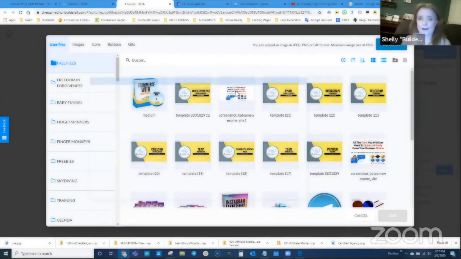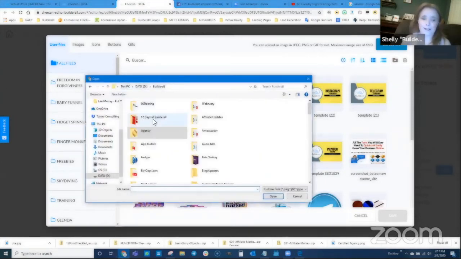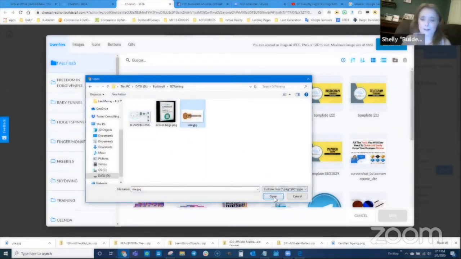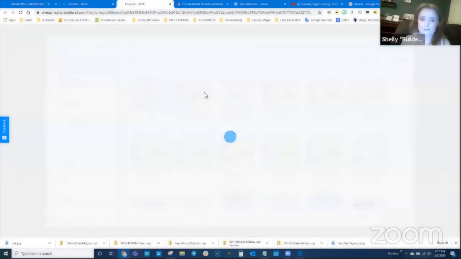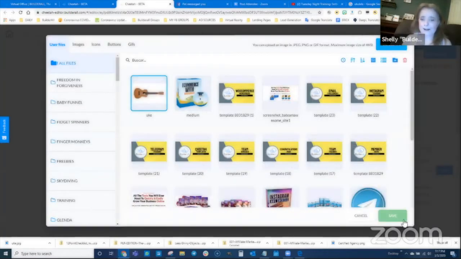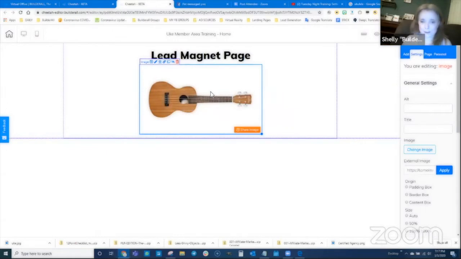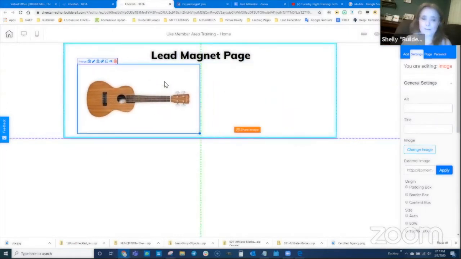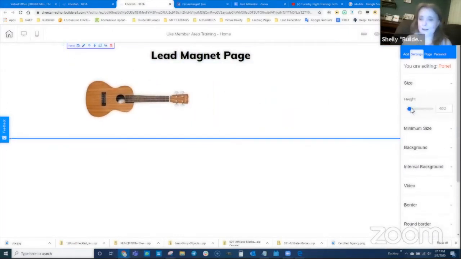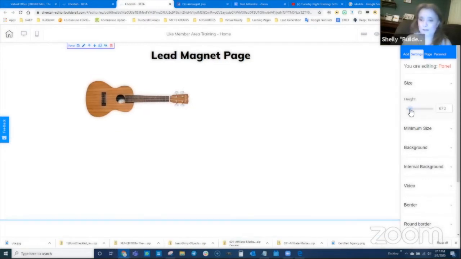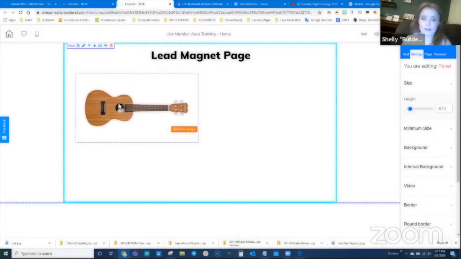So I'm going to select the file and I'm going to find where I put it. It's right there. And there's my picture. I'm going to open it. And then click on there and save. There's my YouK picture, right? So I'm going to put that over to the side a little bit. We'll make this a little bit taller. That was a lot taller, just a little bit taller. And so there's our ukulele.